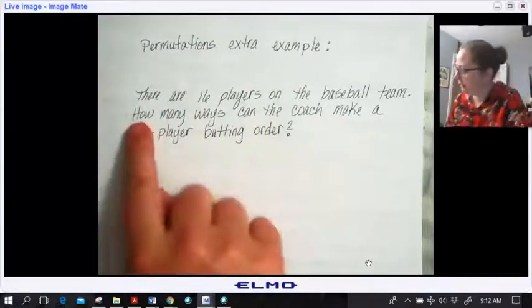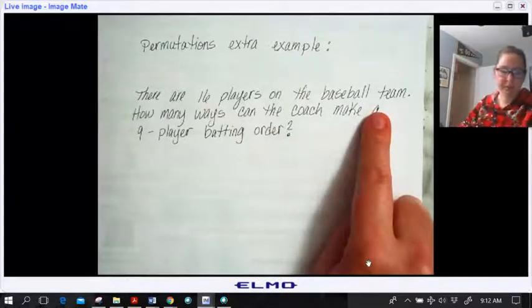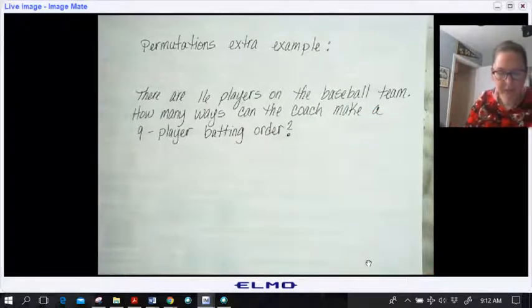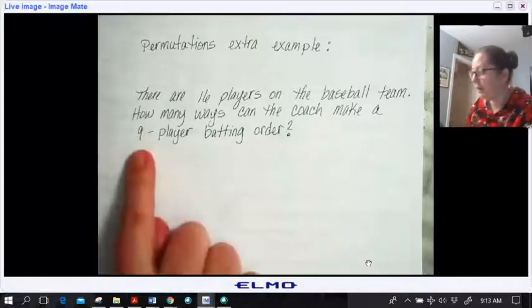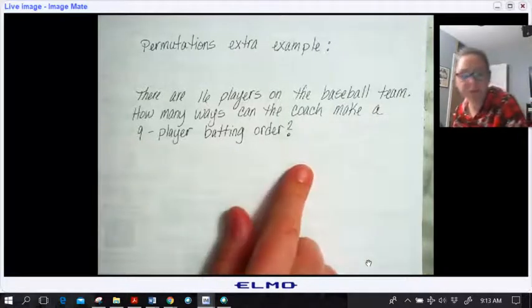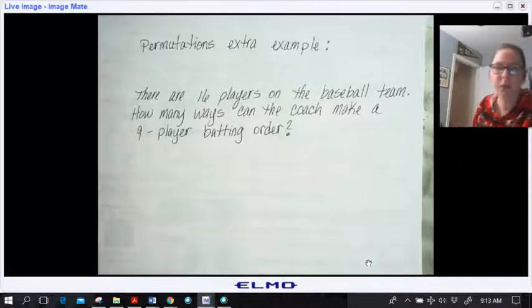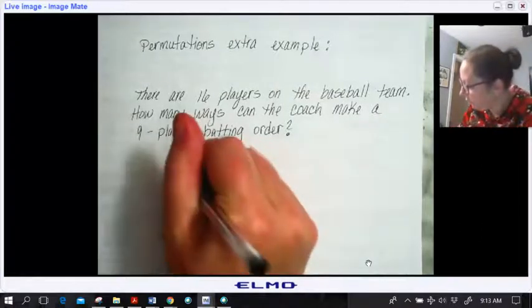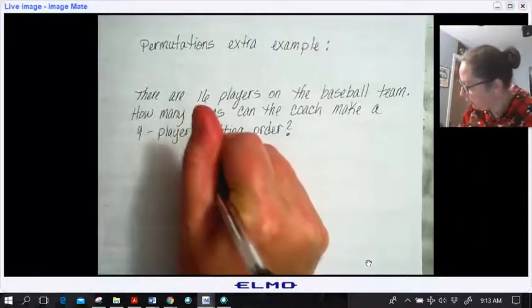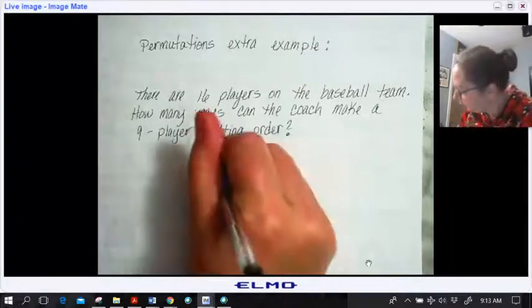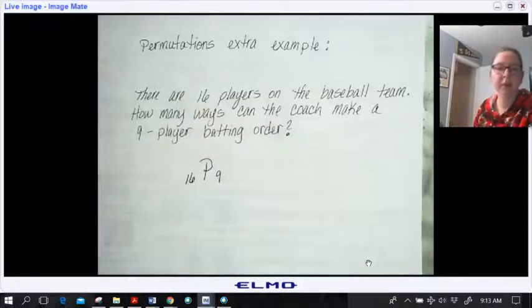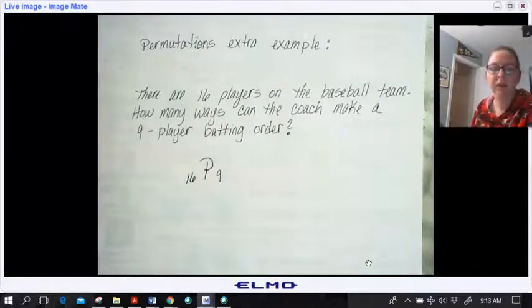So there are 16 players on a baseball team. How many ways can the coach make a 9-player batting order? So I have 16. He's going to pick 9. All right, he's got to pick 9. So 16P9.